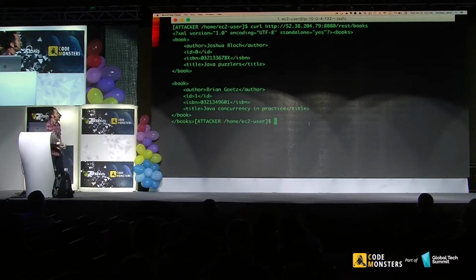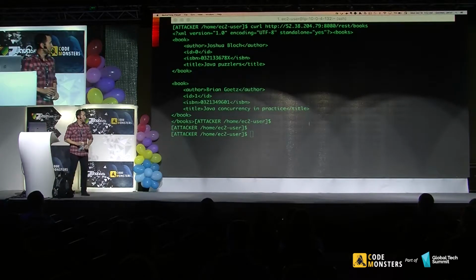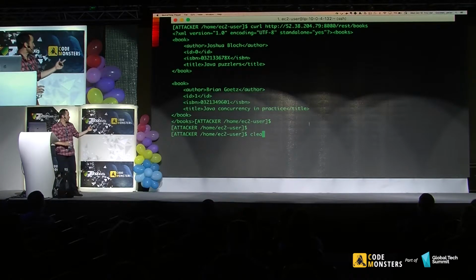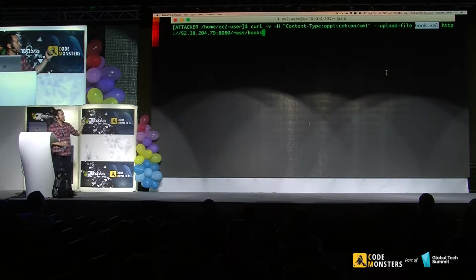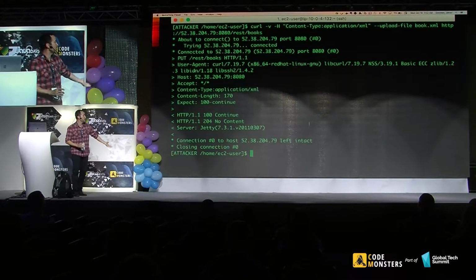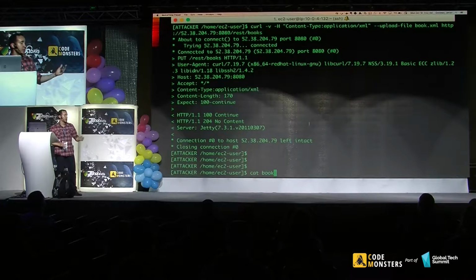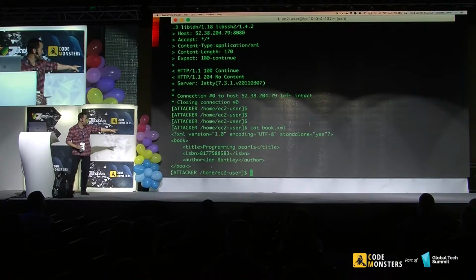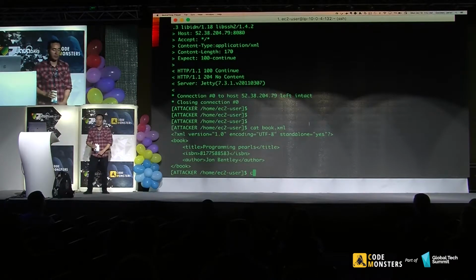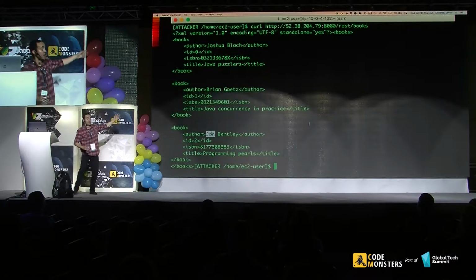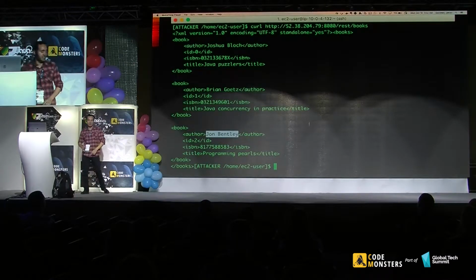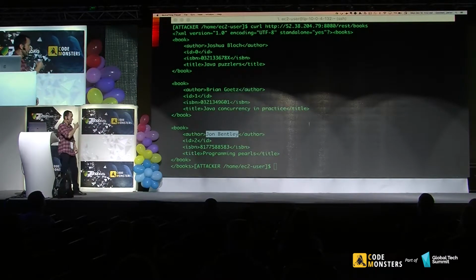So here's my simple API, right? I have a REST API that lists basically a couple of books, right? So it's a simple GET request, right? And if I want to insert a new book, basically I specify an XML file, and I do a put request to upload this new book into the list, right? So in a minute here, I'm going to curl my list of books, and now I have 3 books, where before I had 2 books listed, right? So I inserted a new book.